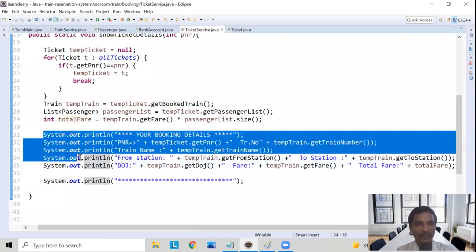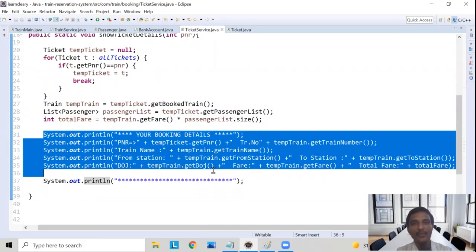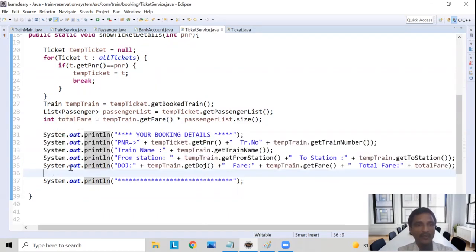Once this is completed, these are all the train details, fare details, and other details. After this, we need to print one empty line, and then print the passenger info below. So something like \n, and I'll give one more \n there, passenger information below. So this first \n, let it be like that.